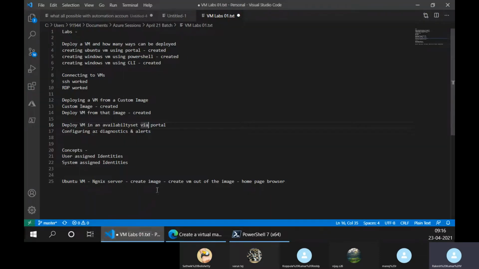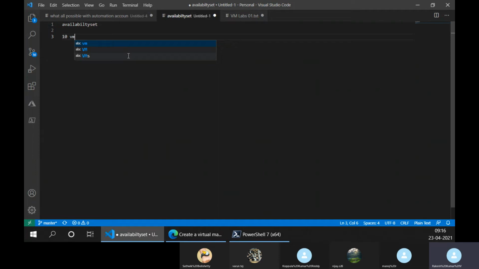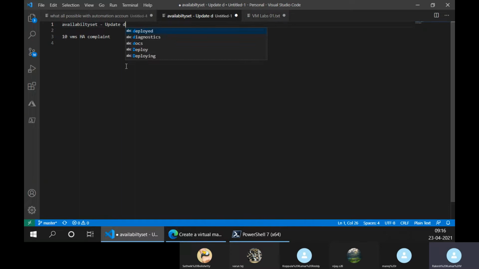So why do we use an availability set? The reason why we use an availability set is, assume that we have 10 VMs and we want them to be HA compliant, even though they are in one region. Okay, highly available. So as per the concept, we will configure these VMs in different update domains and fault domains.